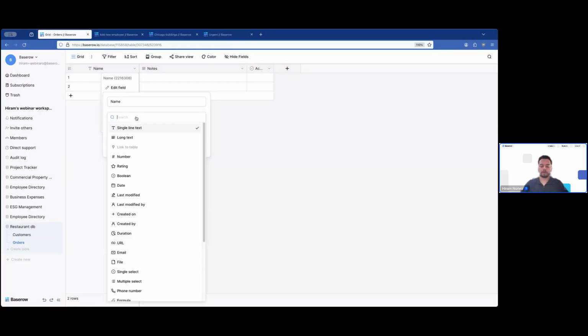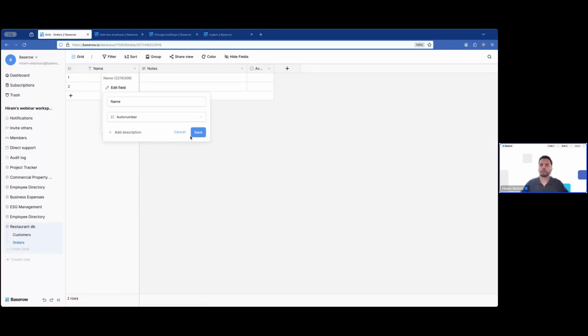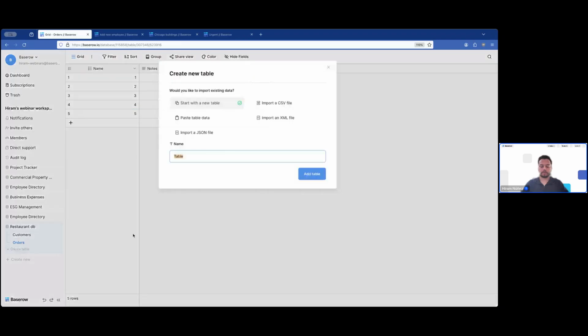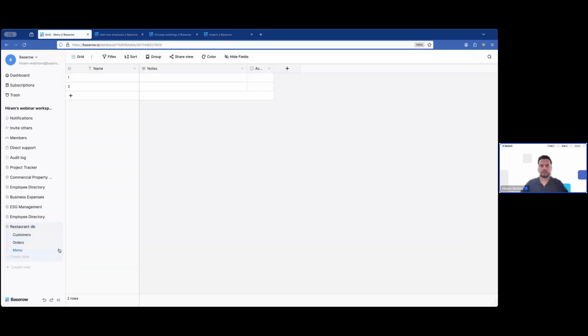Let's make this an auto number field, because we just want our orders to be order number 1, 2, 3, 4, 5, and so on. We can just make it incremental. We have menus, and we might have a breakfast, lunch, and dinner menu. We have menu items.